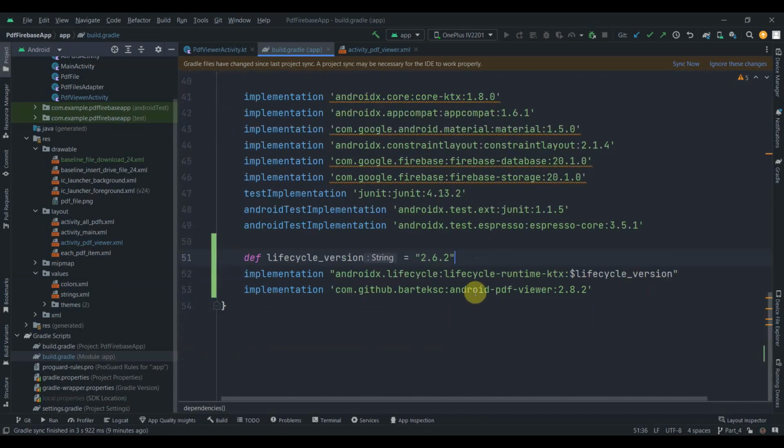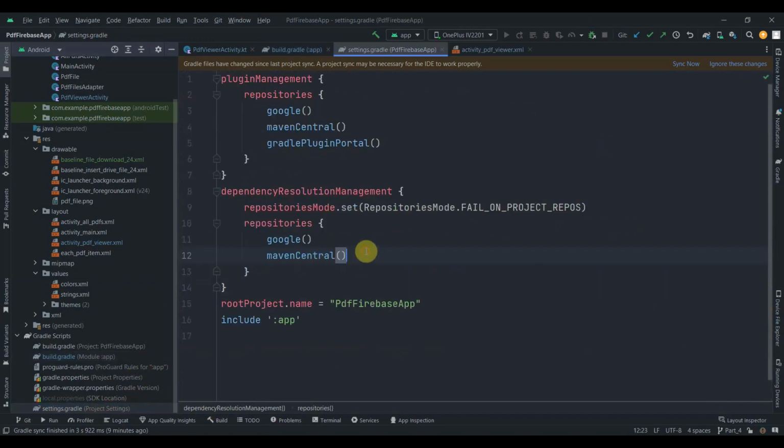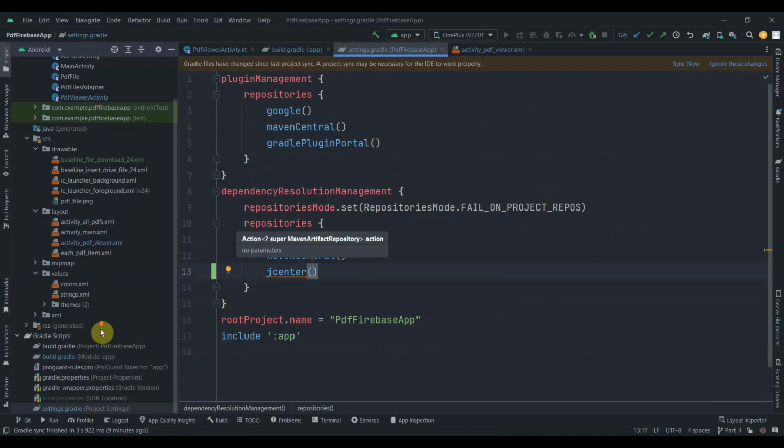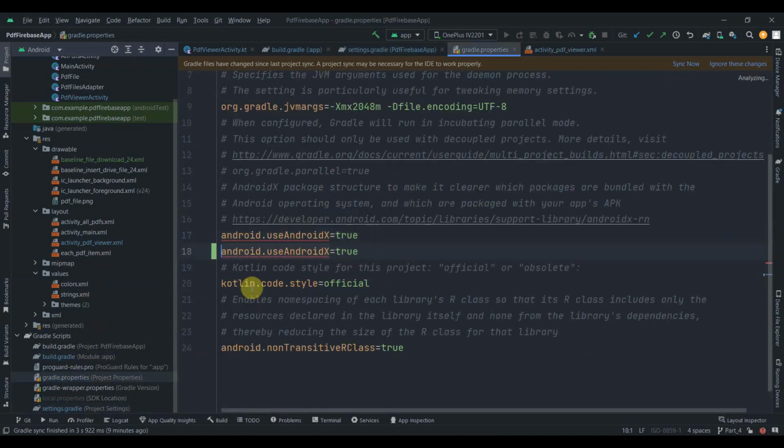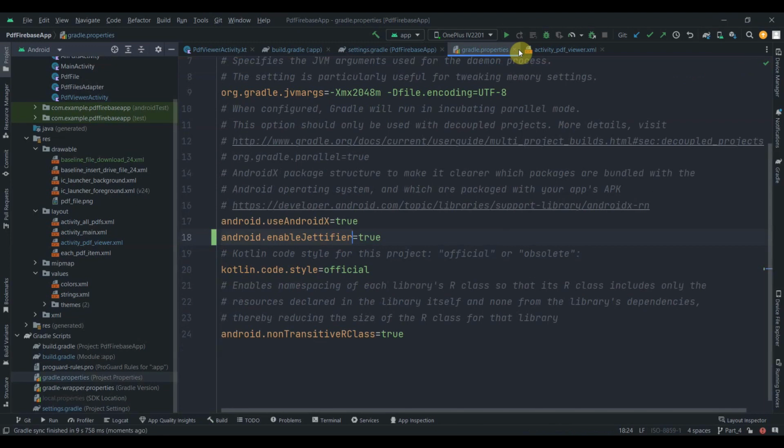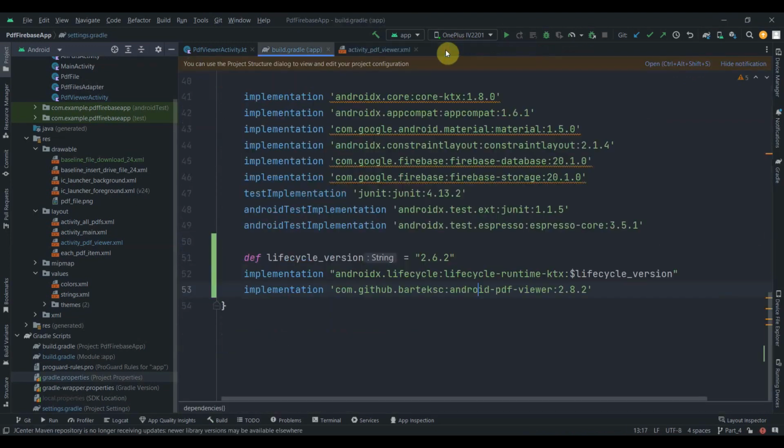Cool. So this PDF viewer library is in JCenter. In order to support JCenter, or download this library from JCenter, we need to specify JCenter over here. So JCenter, and we also need to enable Jetifier. I'll just duplicate this line and instead of useAndroidX, I'll write enableJetifier. Cool, and I'll click on sync now. Cool, so the Gradle build has been synced successfully.